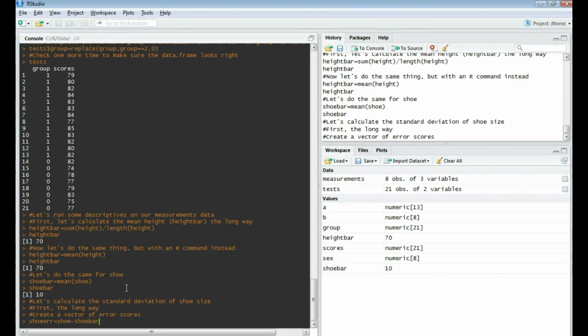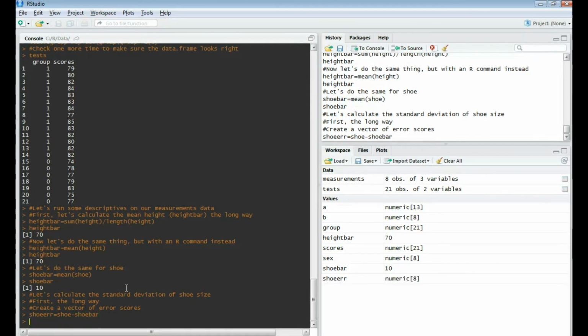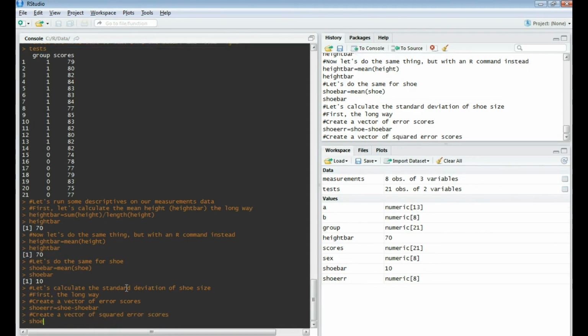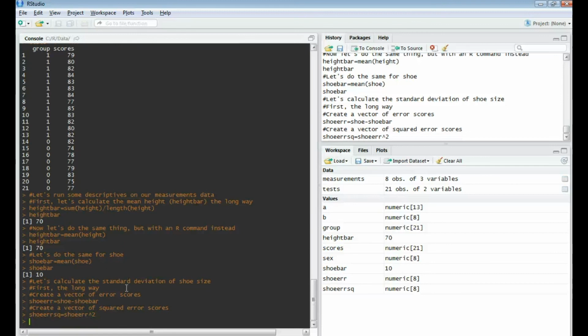So we're just taking the raw score minus the mean, and then since it's a vector, it'll do that for each observation. Now we're going to want to create a vector of squared error scores, and we'll have shoeerr squared equal to shoeerr raised to the second power, and again, as a vector, it'll do that for each observation in our vector.